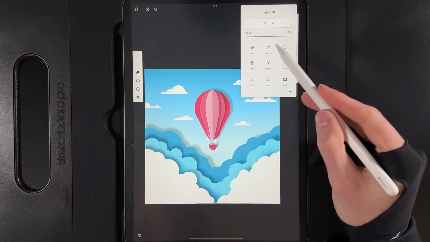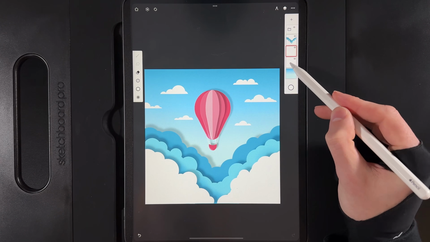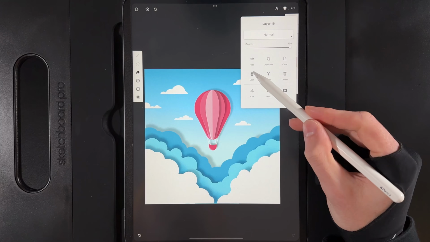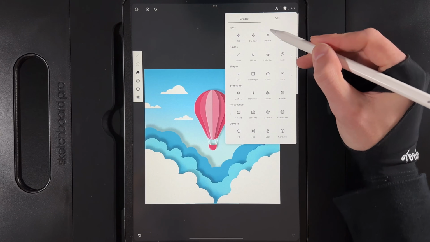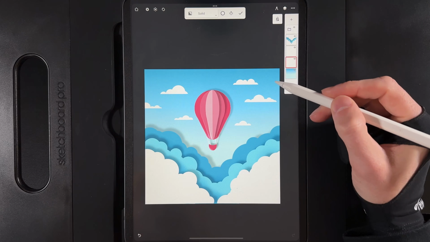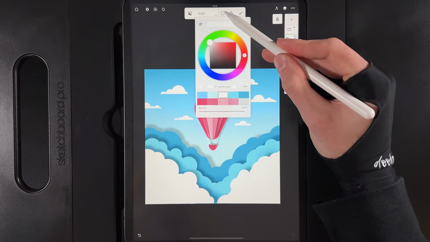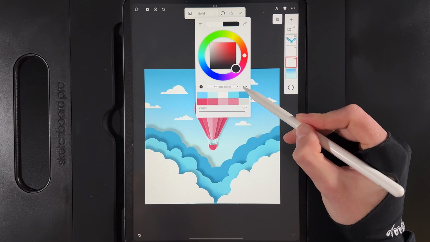So we're going to tap on the layer and we're going to duplicate it. The bottom one out of the two, we're going to tap on the layer. We're going to alpha lock it so we can't drop any color outside of it. Then we're going to go to our create options and go to fill. We're going to change our color up here. We're going to change it to black.